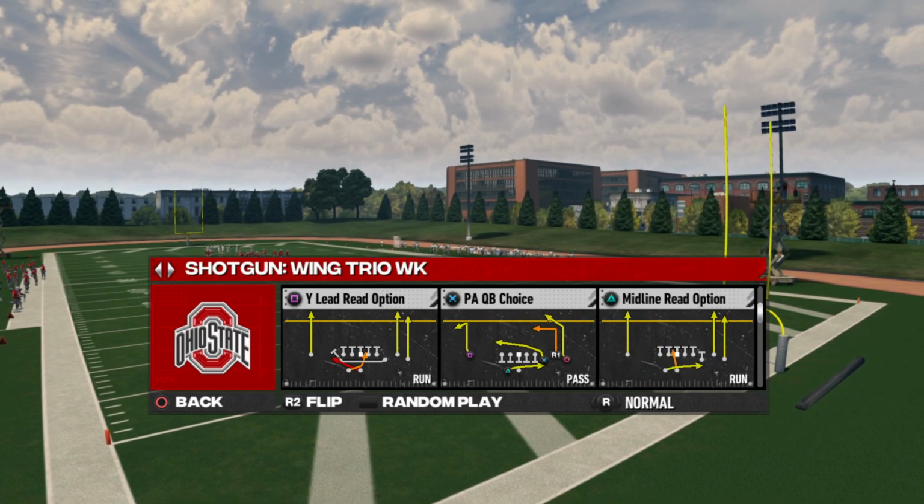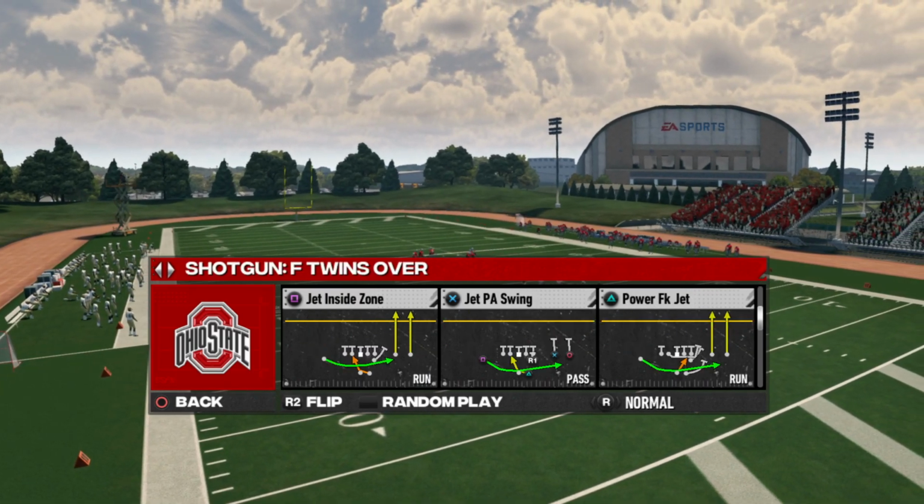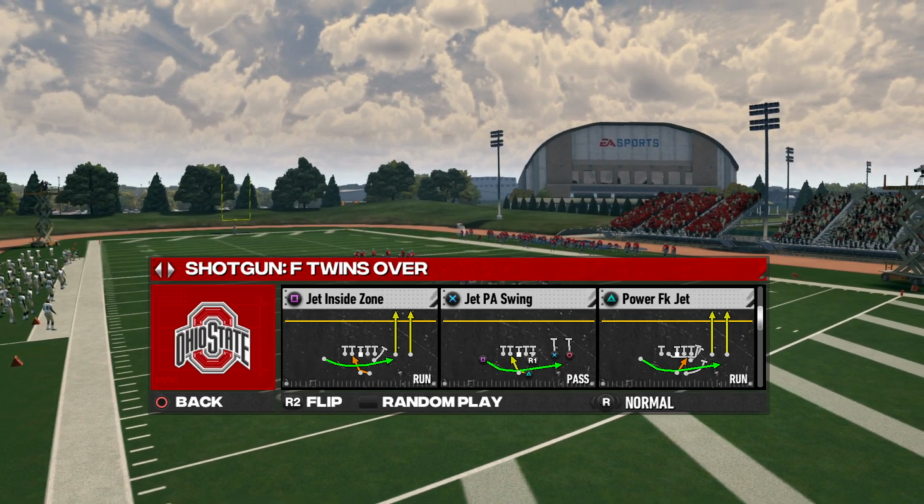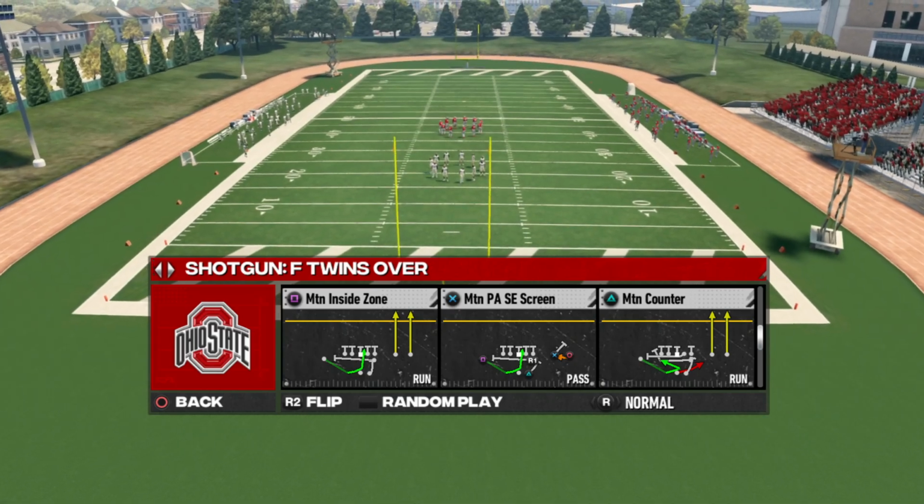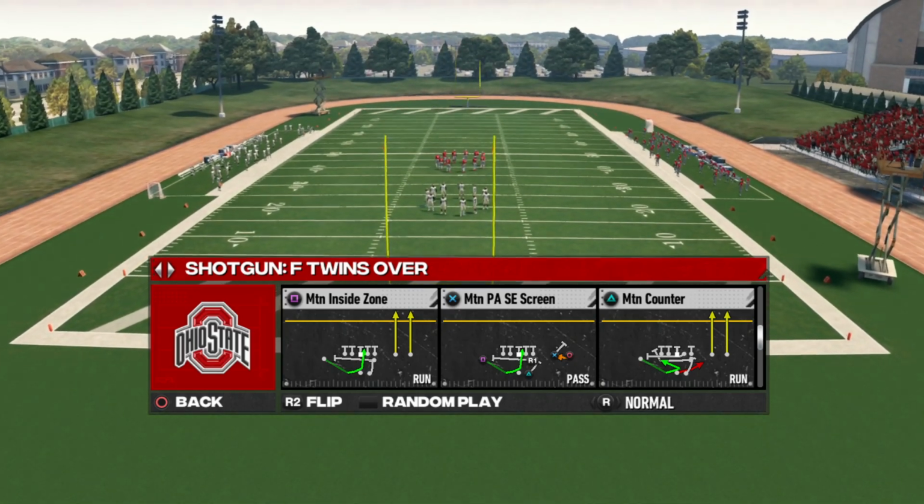Wing trio weak. Do we got a pre-snap motion here? Let's see. No. What about F twins over? Here we go. More jet sweep. We got a jet inside zone. We got a PA swing, and we got the power fake jet on top of that. And we got the same pre-snap motion. We got an inside zone with the receiver, motion PA, split in screen and motion counter.